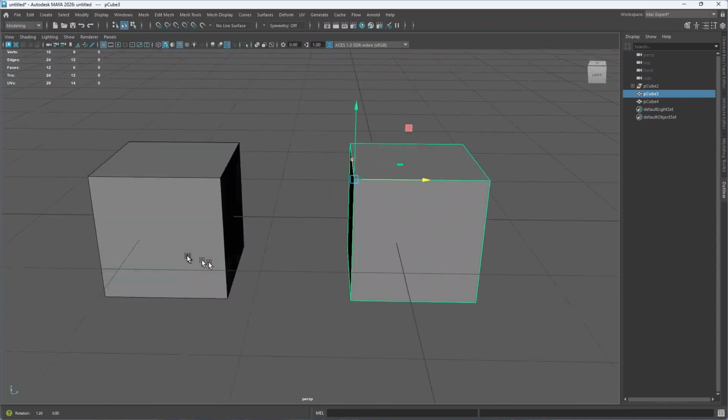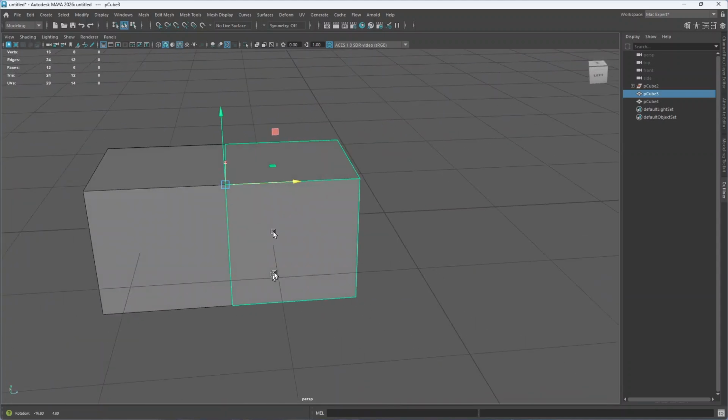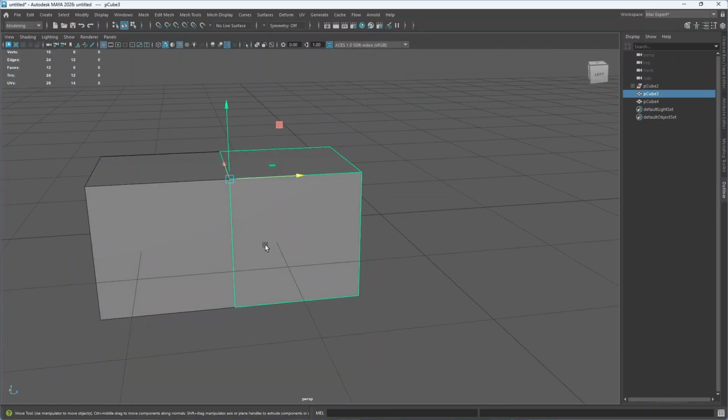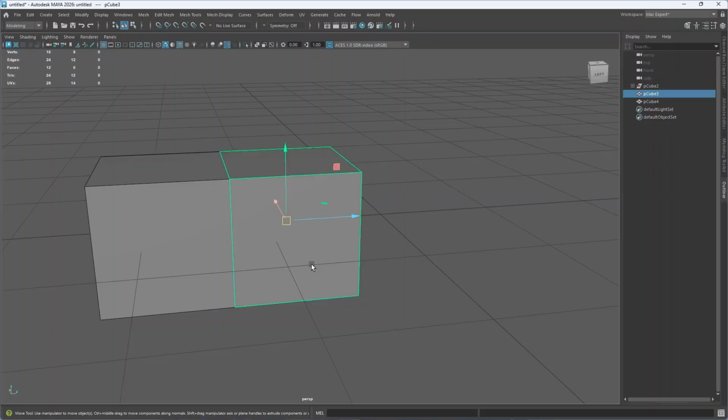So now once you are done snapping, you want to reset the pivot. Just hit D, right click, reset pivot, or you go to your shelf, reset pivot, or you go to modify and then you center the pivot. And once you are done, always make sure to hit D to go out of the pivot mode.